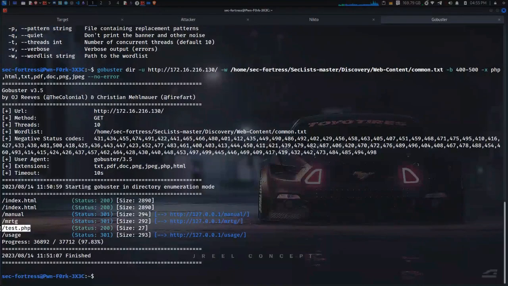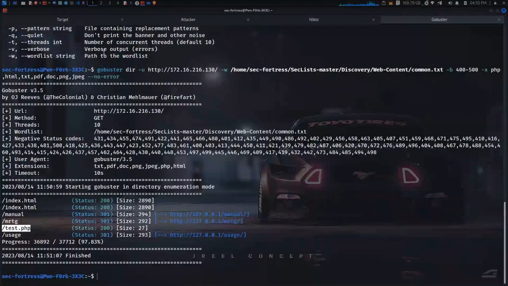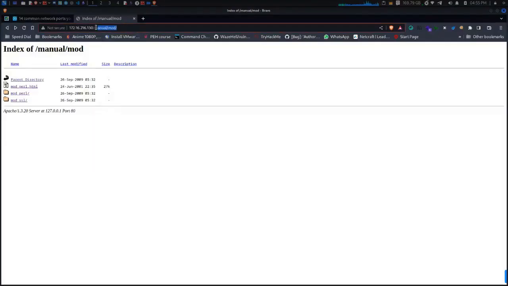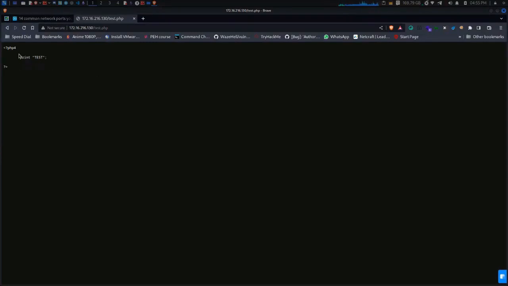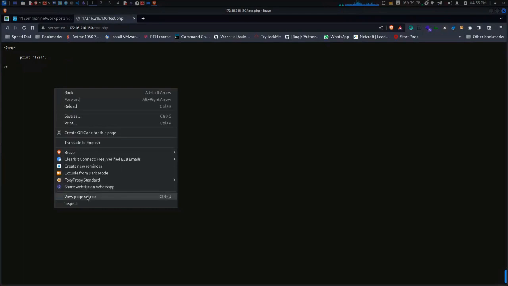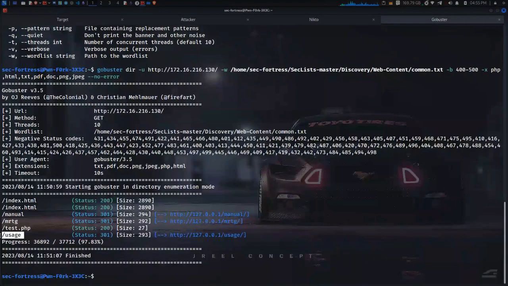We have test.php. So let's just copy test.php here. Paste that again. Just a normal PHP script. You can just see PHP 4 text and you can view page source. Okay, not now. All right, so we have usage. Let's pick on usage. Let's check what we have in usage.